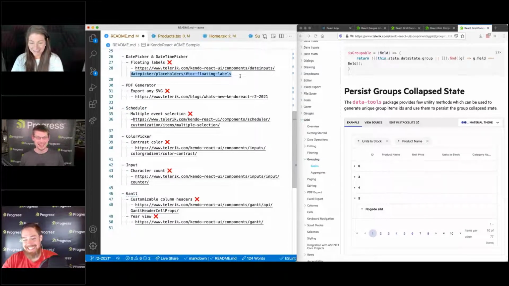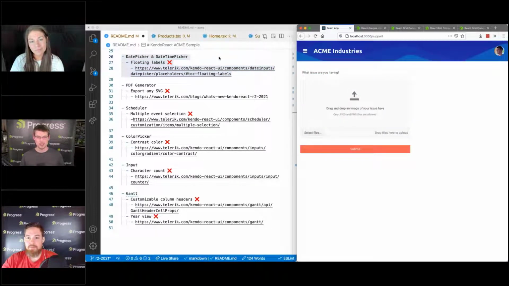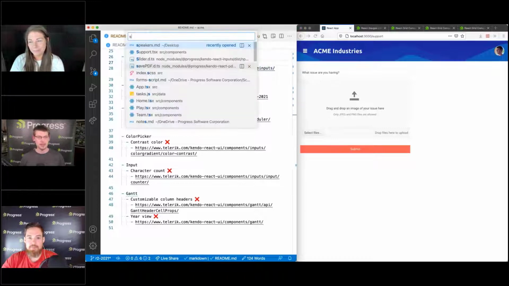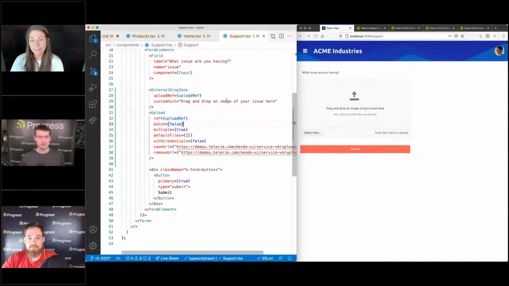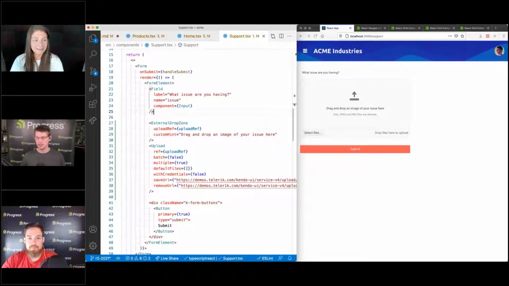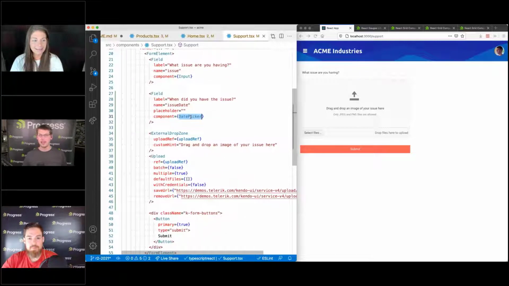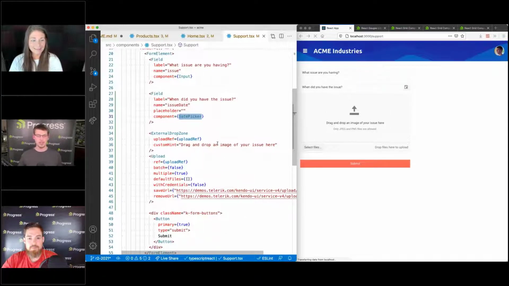All right, next, DatePicker DateTime Picker. So let's head back to our support page. This is a quick one to show off. You might know that we supported floating labels in KendoReact for quite a while. I've got it on this basic input, but as of this release, you can now do this on the date pickers as well. Basically I can add a date picker control. And the only trick to enable it is you need to provide an empty placeholder.